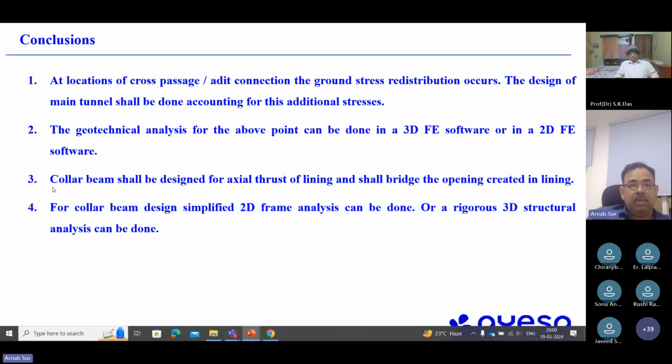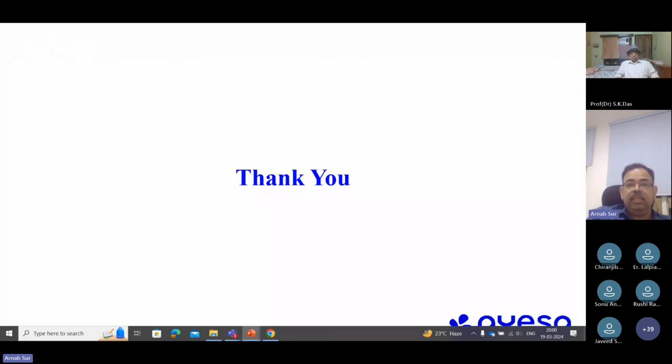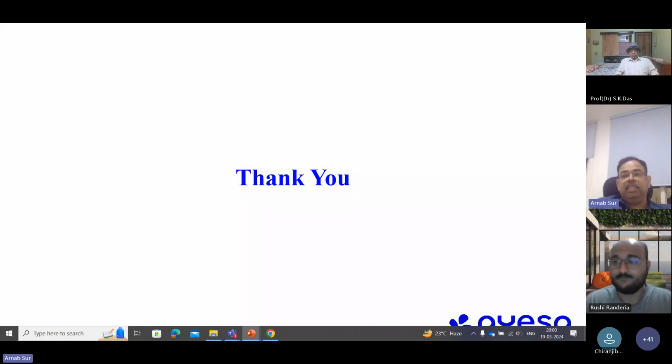The collar beam shall be designed for the axial thrust of the lining, and this collar beam should bridge the opening created in the lining. The collar beam design can be done in a simplified 2D FE frame analysis, or a 3D structural model can be created. So that is all about our presentation today evening. Thank you everybody for listening. I would like to hear if any one of you have any questions on this.